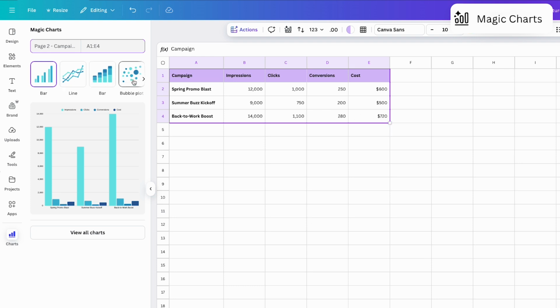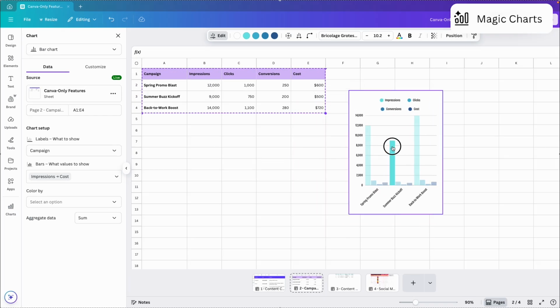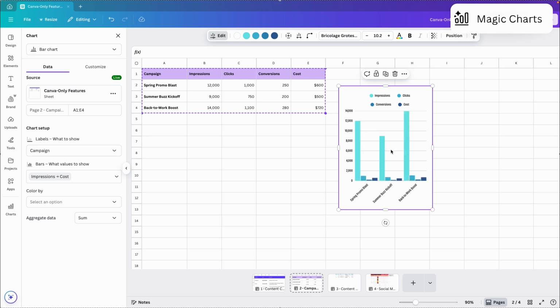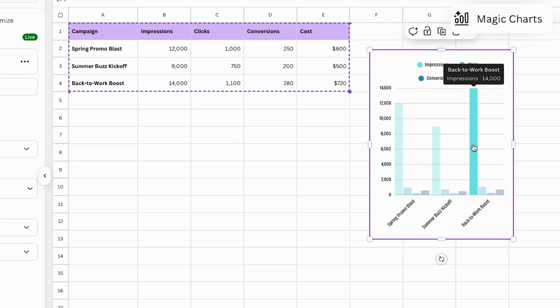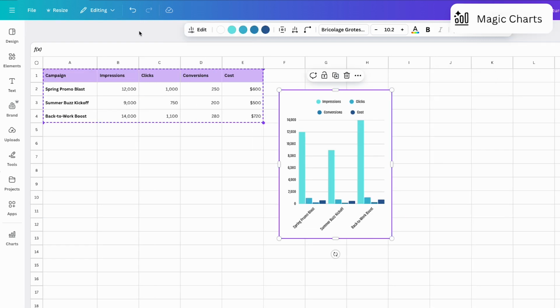Now I can choose what type of chart I want to create. As you can see, it defaulted to a bar chart and it's right here. I can click on it to add it to my design. It's also interactive. When I hover over one of the bars, I see the exact data highlighted like this. It looks really nice, especially considering how fast it was to create it. Before I show you how to customize this chart, let me show you another small thing.